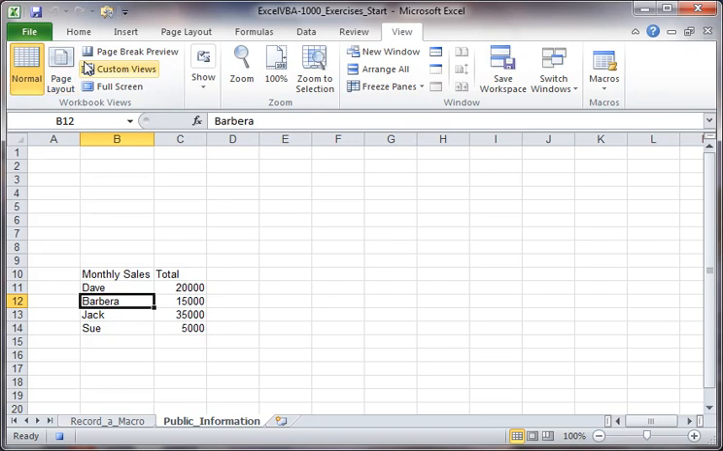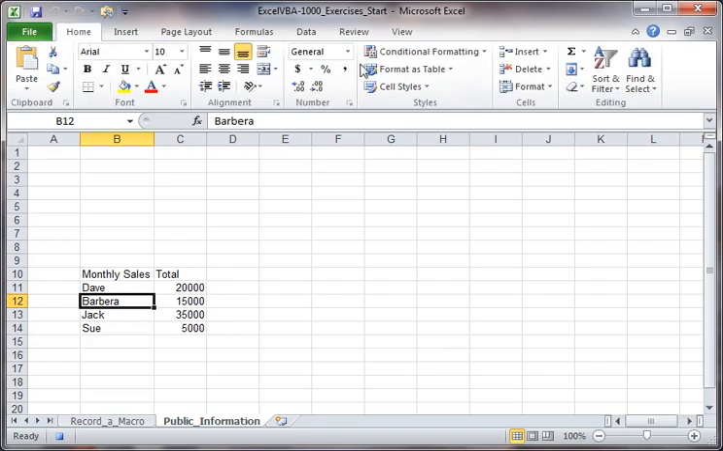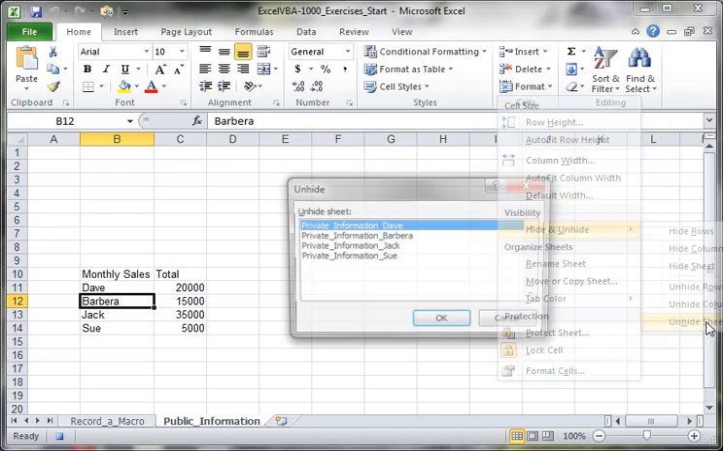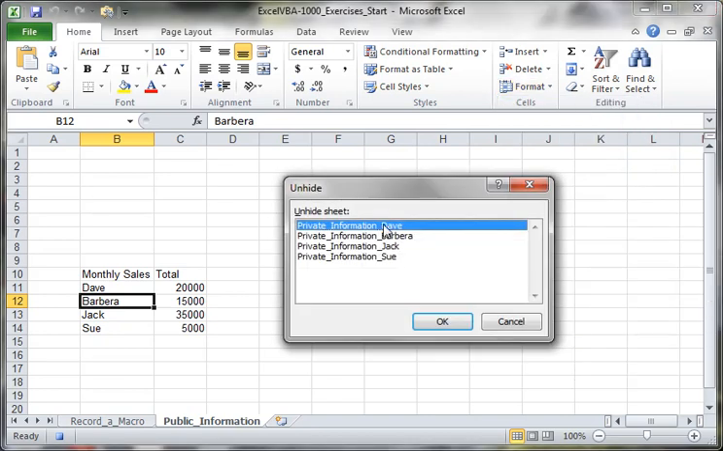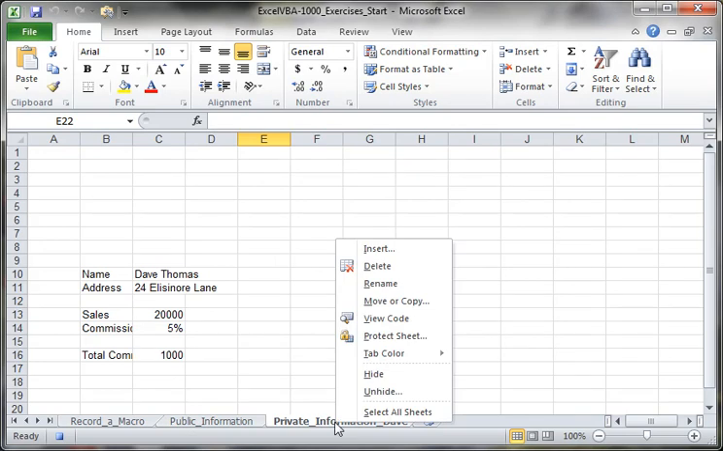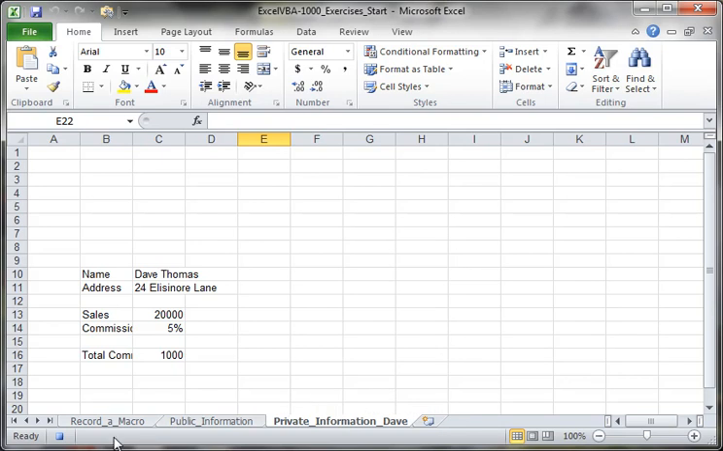From the Home ribbon, let's go to the Format button under Cells. Go to Hide and Unhide, and we're going to unhide a sheet. So unhide Dave's sheet. And click OK. Now I could go unhide another sheet. But what I'm going to do now is actually stop recording this macro. Okay? Now, I've only made visible Dave's sheet again.